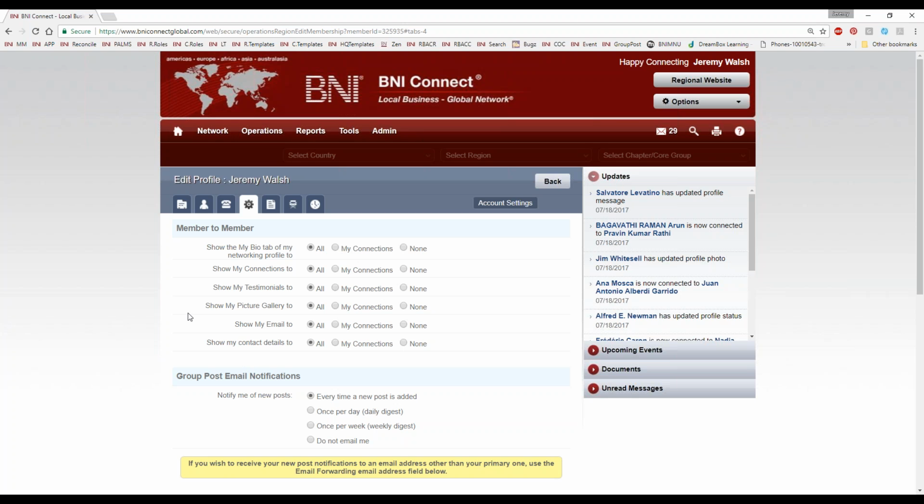Now, my recommendation is, at the very least, you want to make sure you're showing your contact details to everyone. The reason I recommend that is because what will happen is when somebody's looking for, again, an accountant in Alaska, they're not going to wait until you accept their connection request before they just move on to get somebody else's name and phone number. What you want to make sure is that as soon as they find you in BNI Connect, you are sharing that information. So that's why I would set that to all.